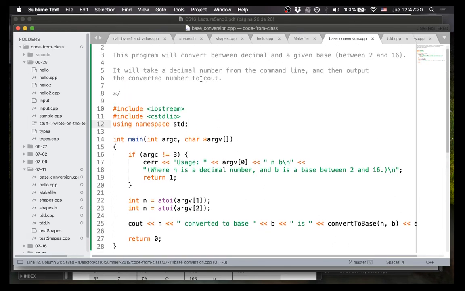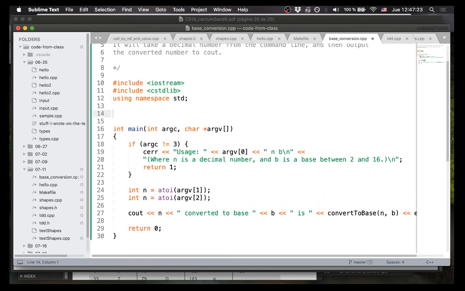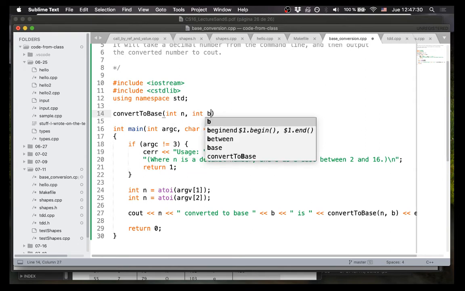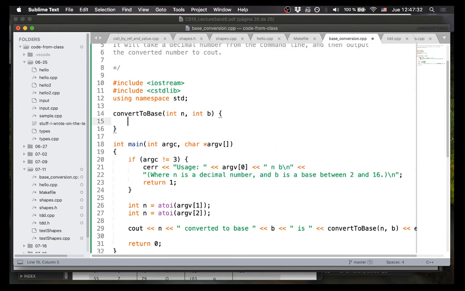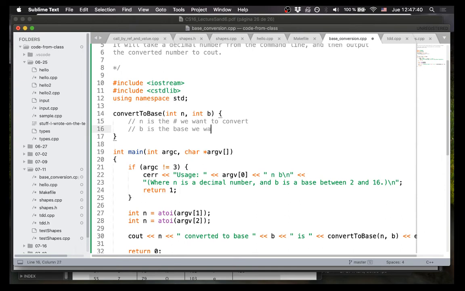Let's make an empty convert to base function. So convert to base will be our function. It will be taking 2 integers, so int, number we want to convert, and the base we want to convert it to. So n is the number we want to convert, and b is the base we want to convert it to. And then this is going to actually need to return a string, because if we return a number and we print it out through cout, it will automatically convert it right back to a decimal number, which is not what we want.